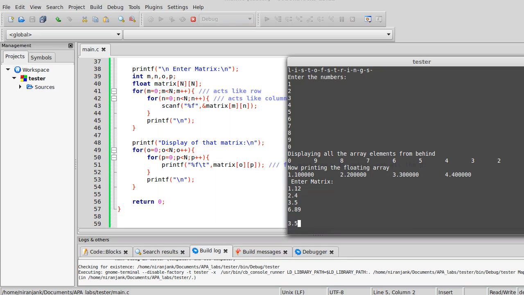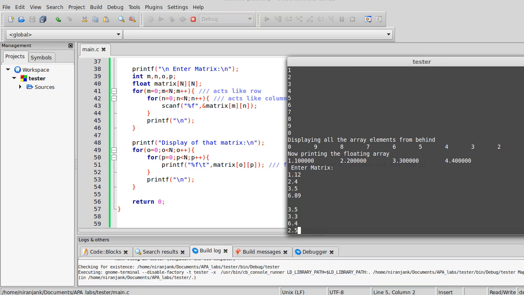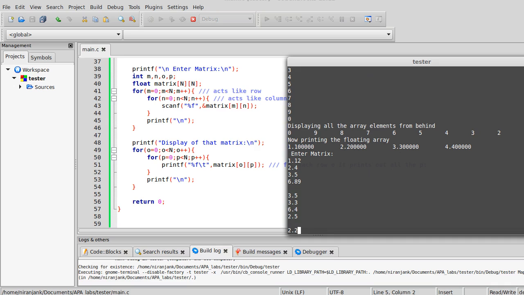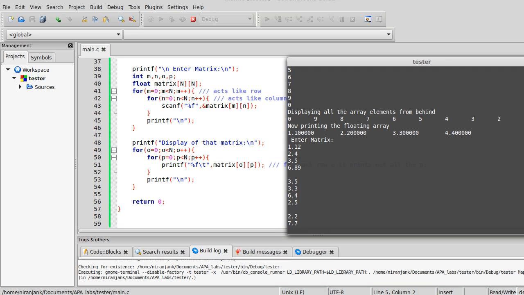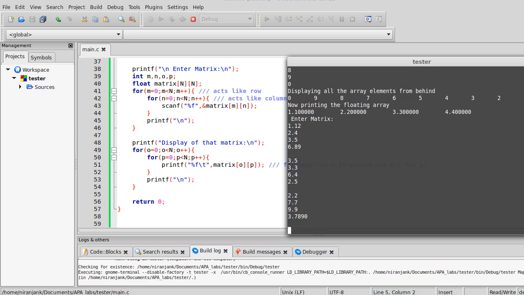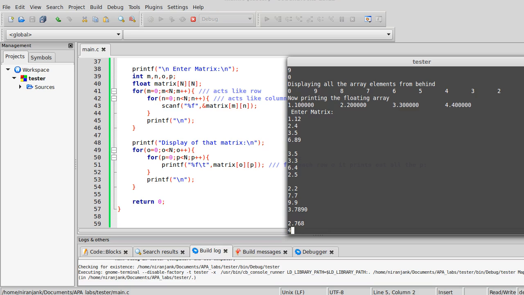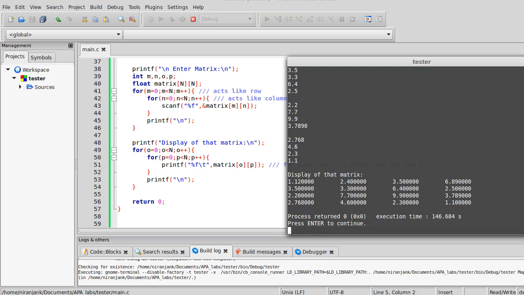Now, we have 4 numbers because the maximum dimension of the matrix is 4, that is n. Now again let's enter 3.45, 3.3, 6.4, 2.5. You can also similarly include 2.2, 7.7 and 9.9 and 3.7890.